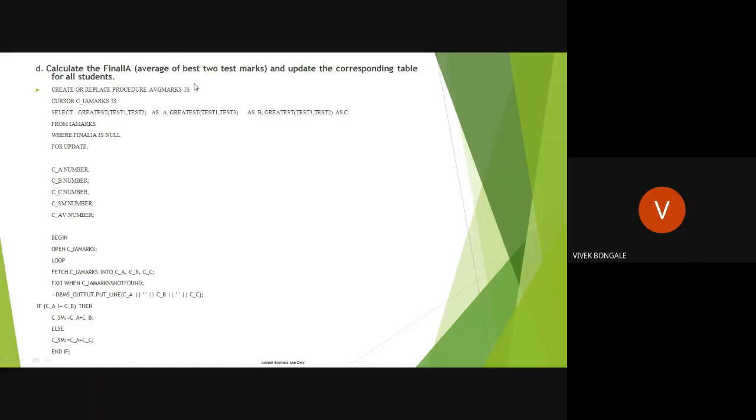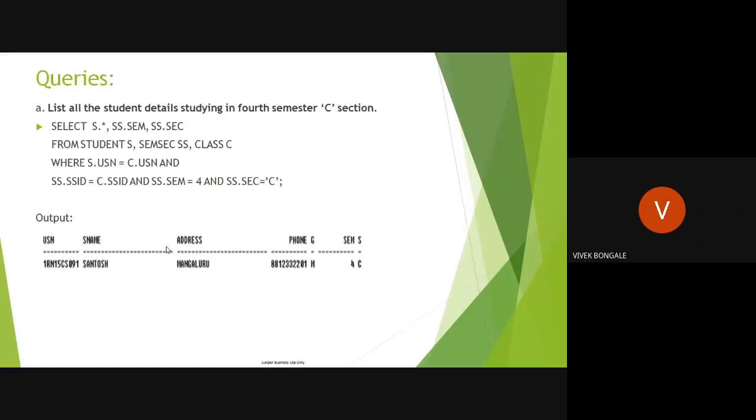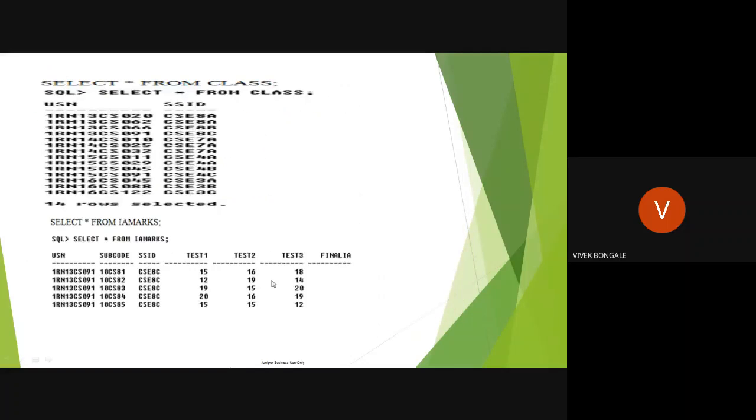And after calculating the best marks, which is nothing but the average, we have to update this value in the student table, for this final IA. That is the reason I told you not to insert the value initially while inserting to this IA marks table. So here we have to calculate the 3 test IA marks, take the best 2 test values, take the average, and update to the corresponding tuple.